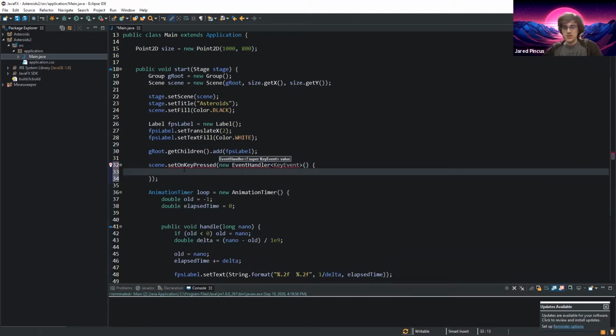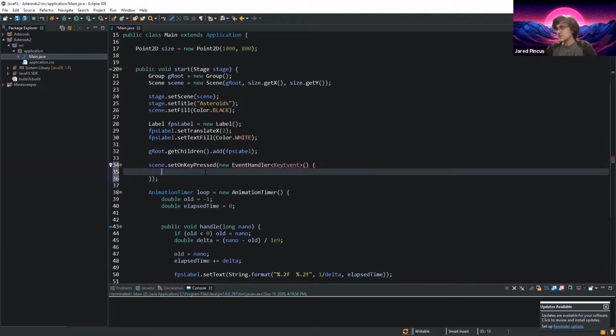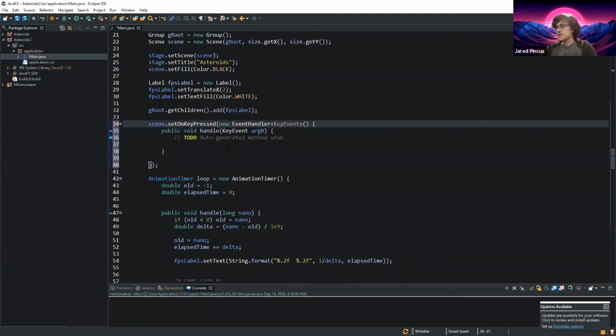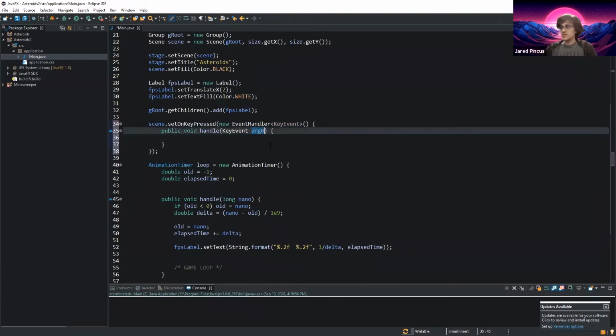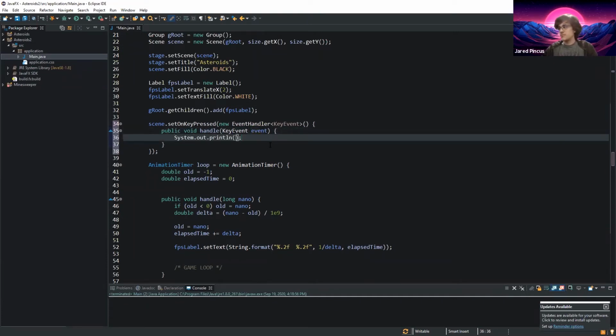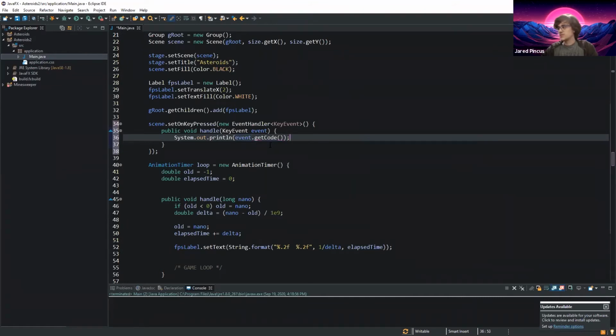And in here, we are going to implement another function called handle that's unrelated. So I'm going to import event handler. I'm going to import key event and make sure that it's not Java AWT, but it's JavaFX. And now we need to implement handle. Now, let's try something out here. So key event, I'm just going to call this event. If I print out event dot get code, this will tell us what key it is.